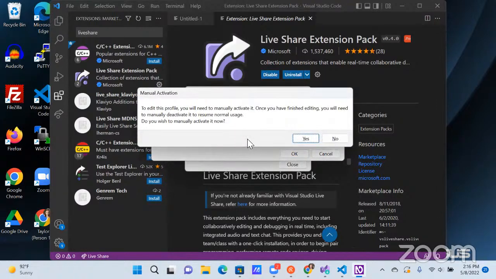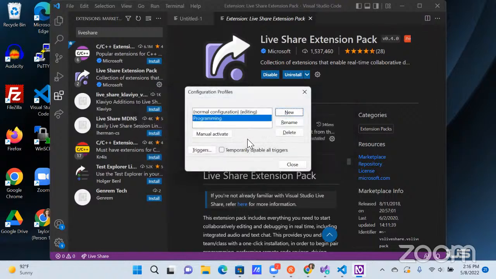Programming. Manual activation dialog. To edit this profile, you will need to manually activate it. Once you have finished editing, you will need to manually deactivate it to resume normal usage. Do you wish to manually activate it now? Yes button, no button. Configuration profile, rename, new, delete, triggers, temporarily disable, close.